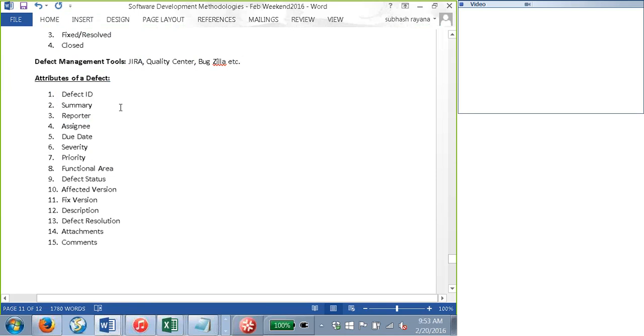Let me go ahead and finish this, and then we'll take up all the questions. Okay. Defect ID. Every defect has to be tracked uniquely. When you are using defect management tools like Jira or Quality Center, once you click create new defect, enter all the information and click create, the tool will automatically assign a unique number to it. Whatever format, it doesn't matter. It's going to assign a unique ID to the defect, which is called the defect ID.